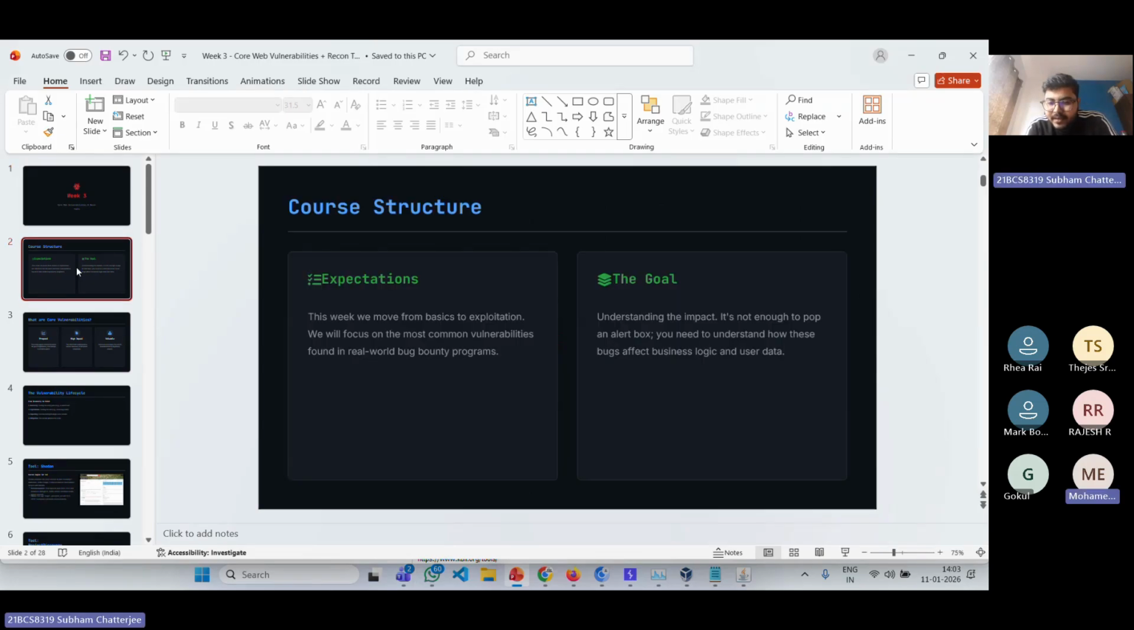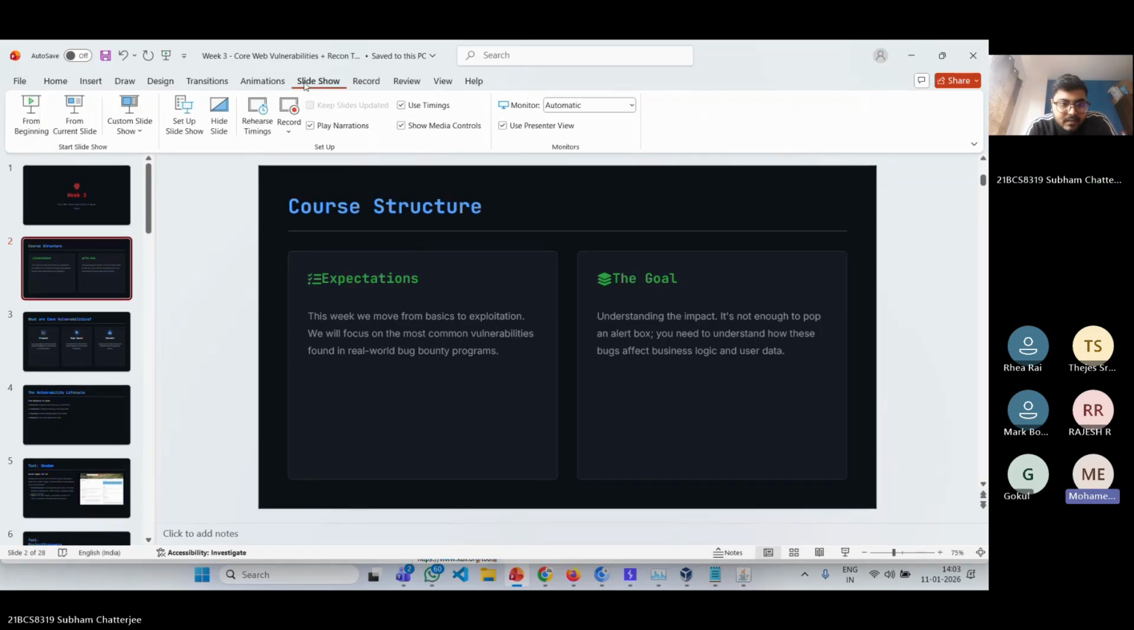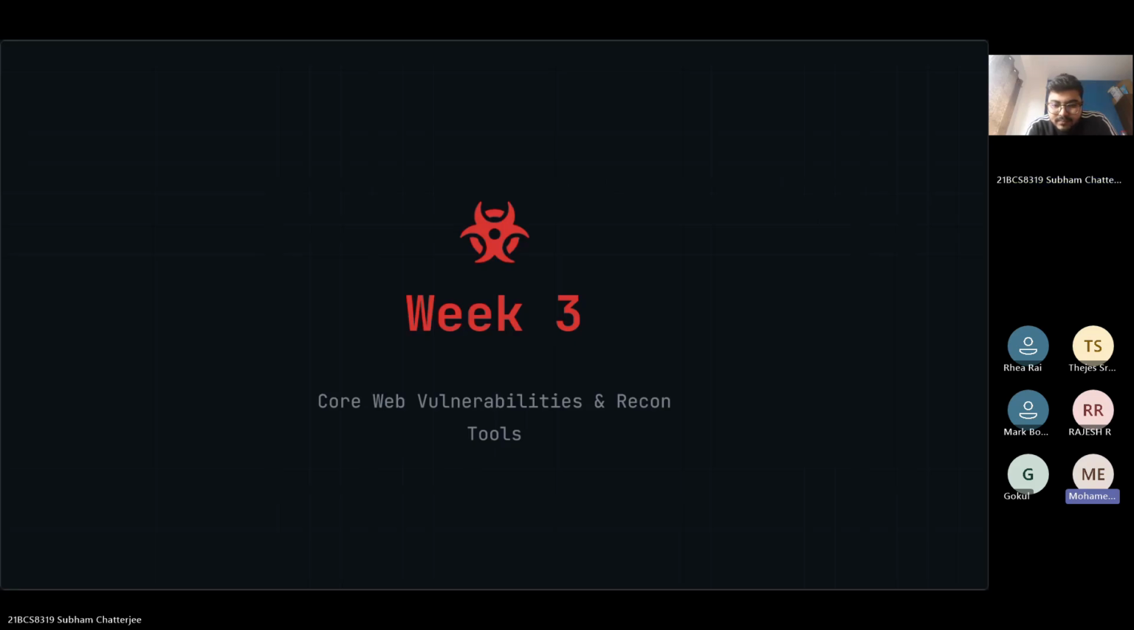Is my screen visible? Shubham, is it possible to maximize the screen? You can press F5 to do a slideshow. Yeah, now it's better. The text is visible.